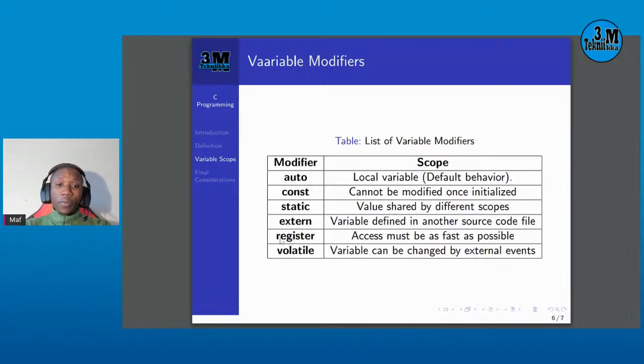Register: you cannot have a global variable as register. A register must be local because you have to access its value as fast as possible, because it's generally related to very important positions, important sectors in the hardware.